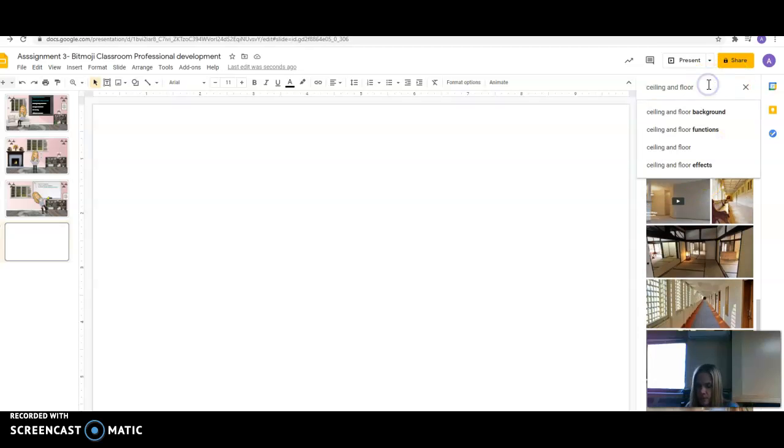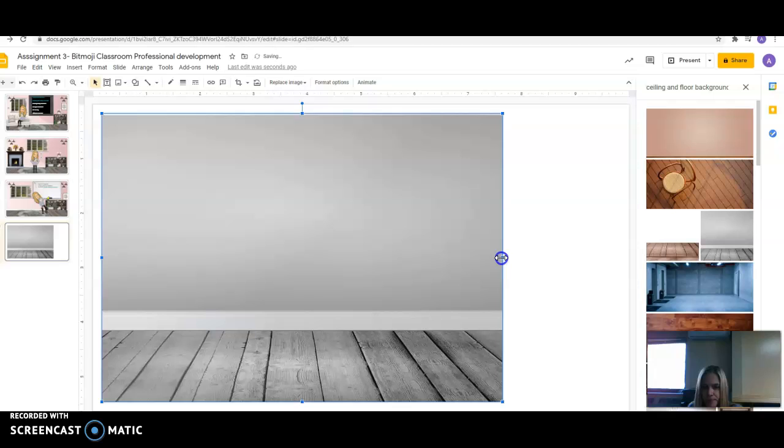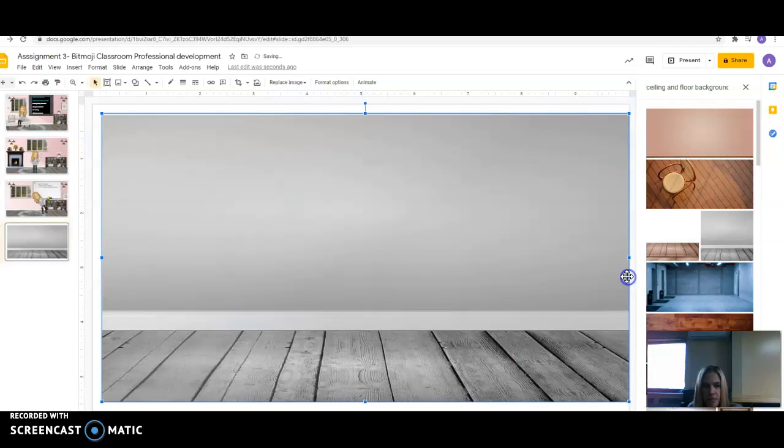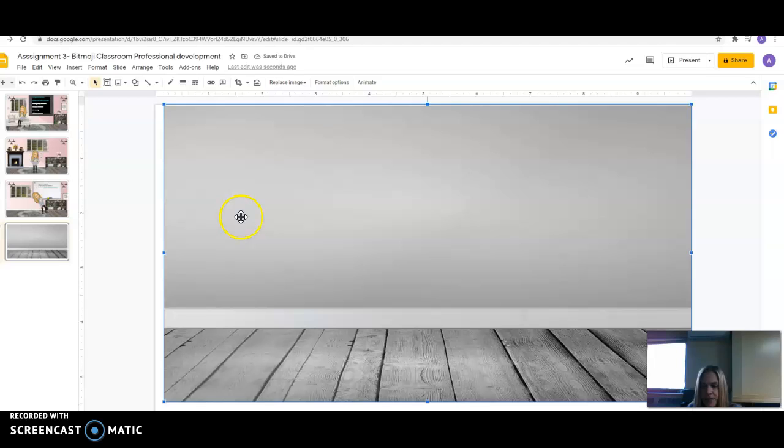Classroom, ceiling and floor background. Let's see. So here's a nice simplistic one. Actually, I'm going to go with all white because here's a nice one that we can start with. And I'm just going to make sure it fills up my entire slide. And we have the very basis of our classroom.